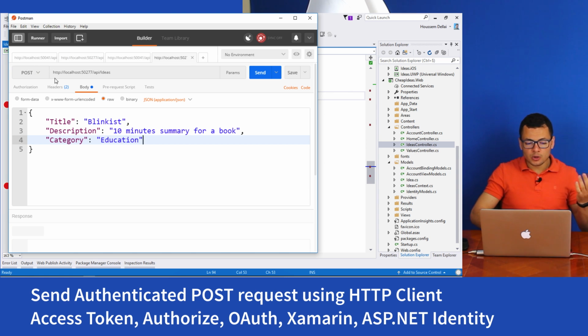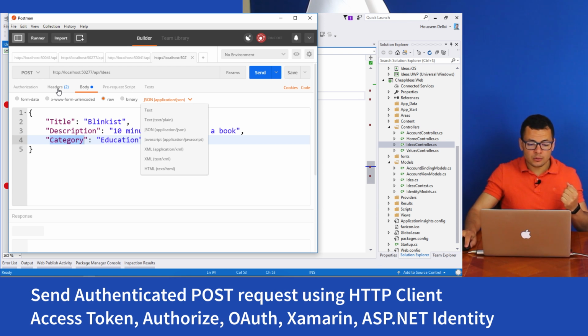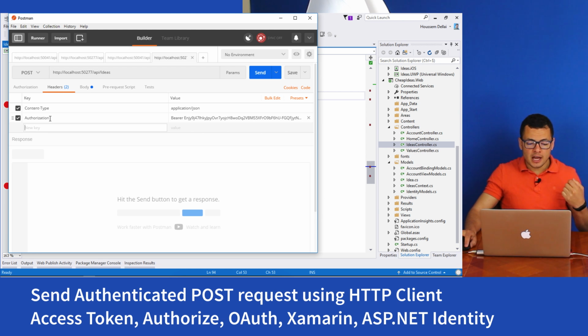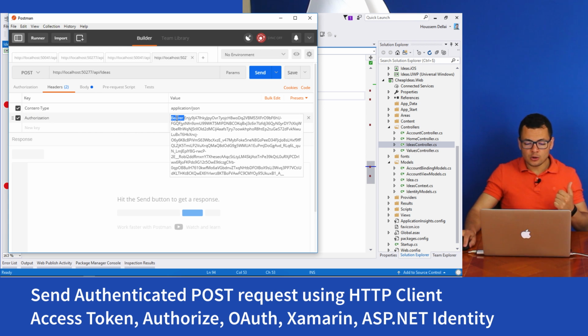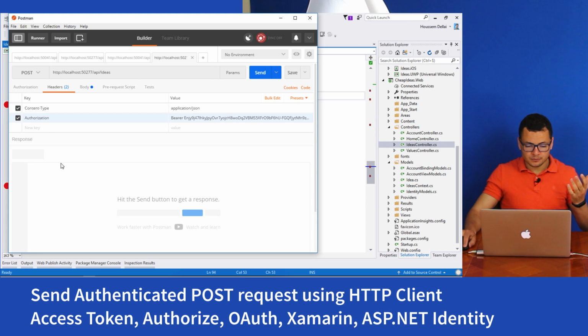So in Postman, we said here that we want to send a post request to this URL, and from here we have sent our idea JSON object with the title, description and category, and we said that it's a JSON object by specifying that from here. Then we go to the headers, and we have added a header called authorization. With that header we have specified that we want to add an access token which is of type bearer right here. Then we wrote that access token. Then we have sent that request to our web service.